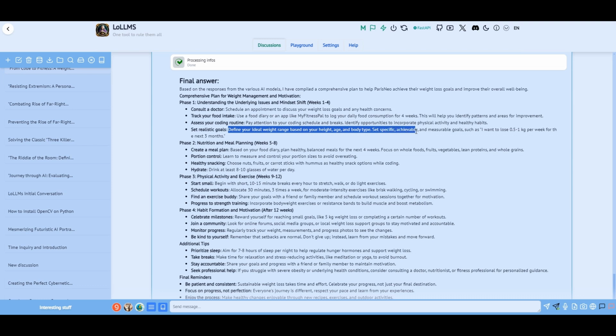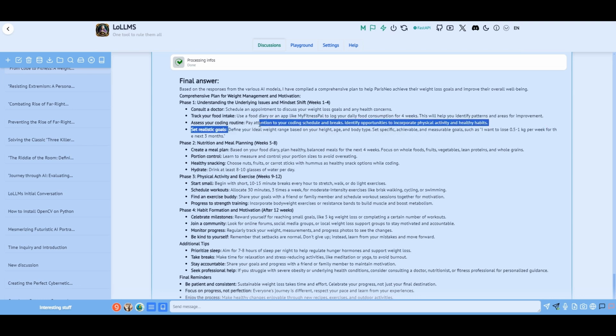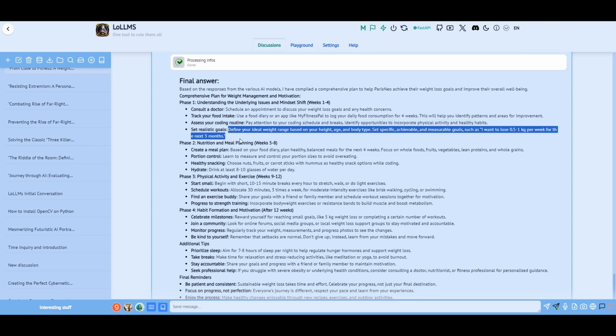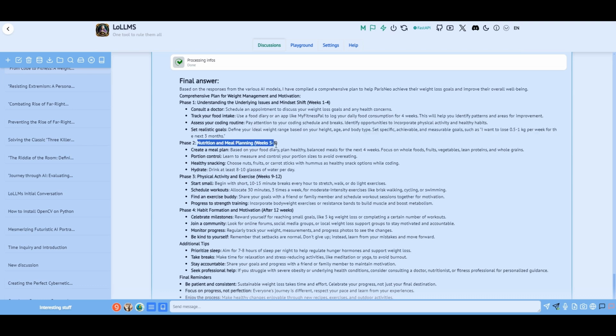Create a meal plan, based on your food diary, plan healthy, balanced meals for the next 4 weeks. Focus on whole foods, fruits, vegetables, lean proteins, and whole grains. Portion control, learn to measure and control your portion sizes to avoid overeating. Healthy snacking, choose nuts, fruits, or carrot sticks with hummus as healthy snack options while coding. Hydrate, drink at least 8 to 10 glasses of water per day.